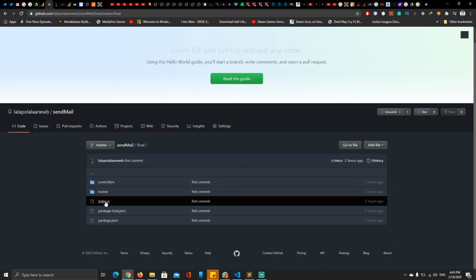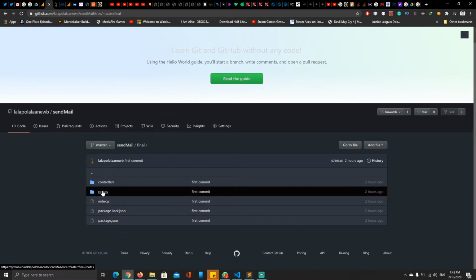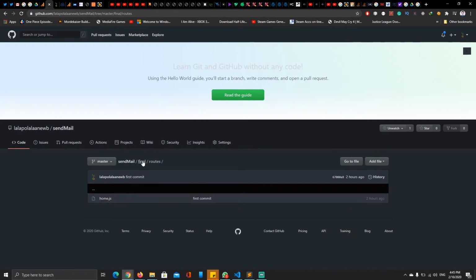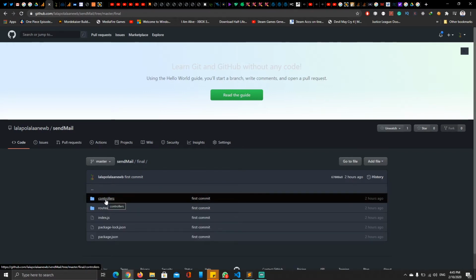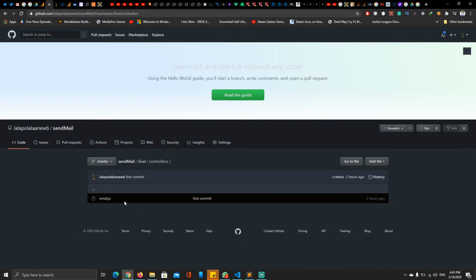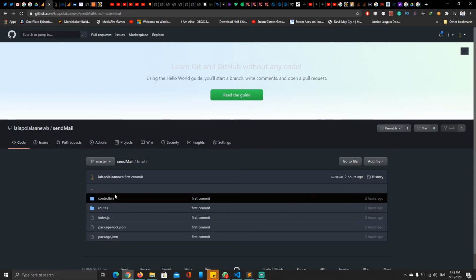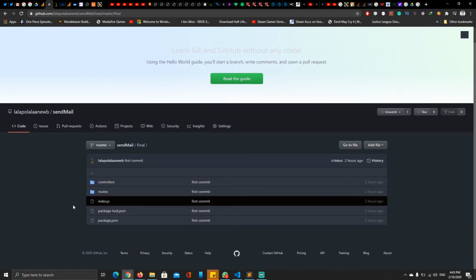It's just simple. We're going to have index.js. We're going to run npm init, and we're going to have package.json. We're going to create a folder of routes, which will have only one file in it, home.js, and also a folder named controllers, which will handle the sending of our email to whoever we want to send the notification to. So it's a simple project to show you how to send email from your system using Node.js.